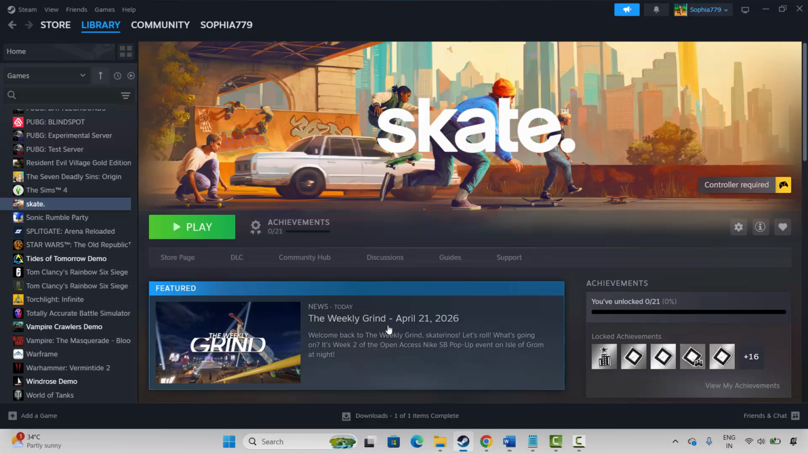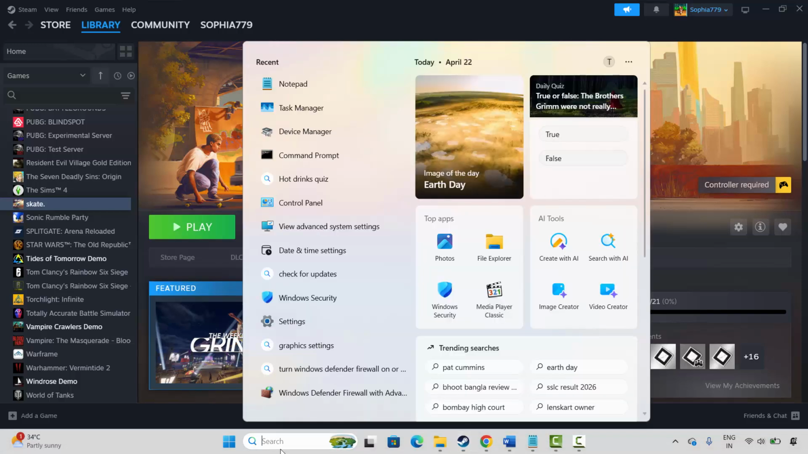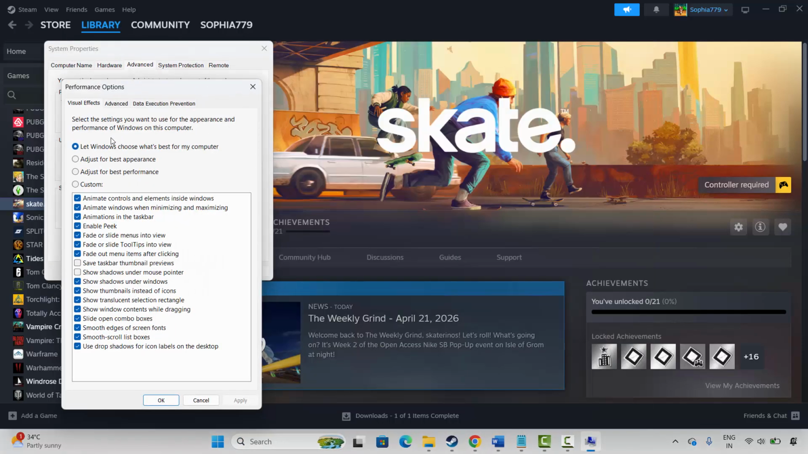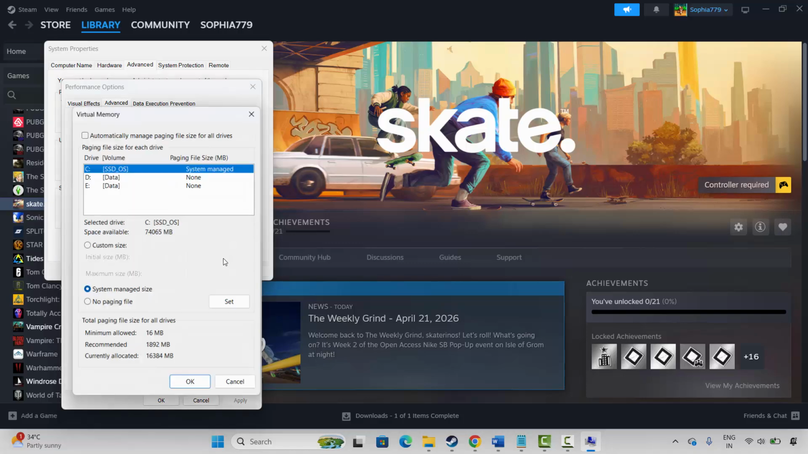If not, next virtual memory settings. For that, go to the Windows search. Now here you have to search for view advanced system settings, click on settings, click on advanced, click on change. Select the drive where your game has been installed. After that, select custom size. In the initial size, type 12288 and the maximum size type 24576. Then click on set and then click on OK. Finally, launch the game and then check.